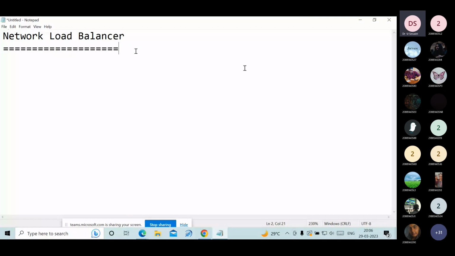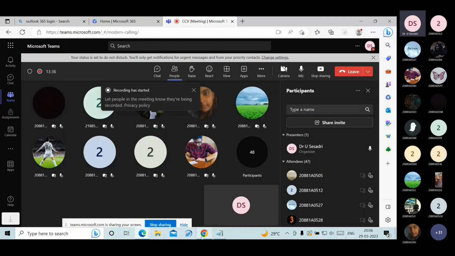First, I am launching two Linux servers and then applying the network load balancer. For this, I have to open my AWS account.